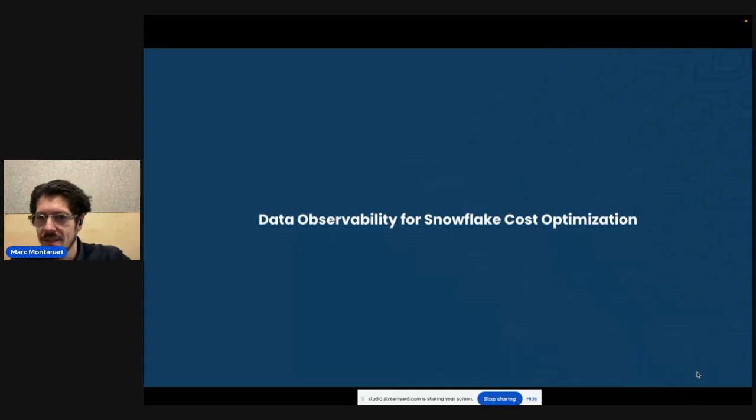So this session is brought by Snowflake. Today we're going to show you about data observability, but specifically applied to your Snowflake usage, your Snowflake utilization. And the idea is to look at how to bring it around cost optimization.